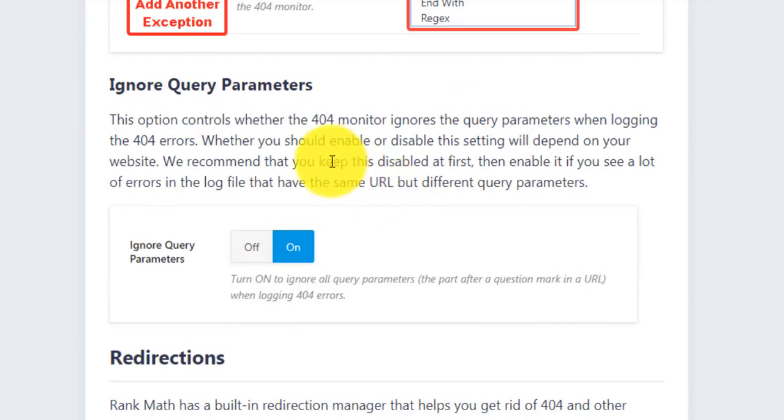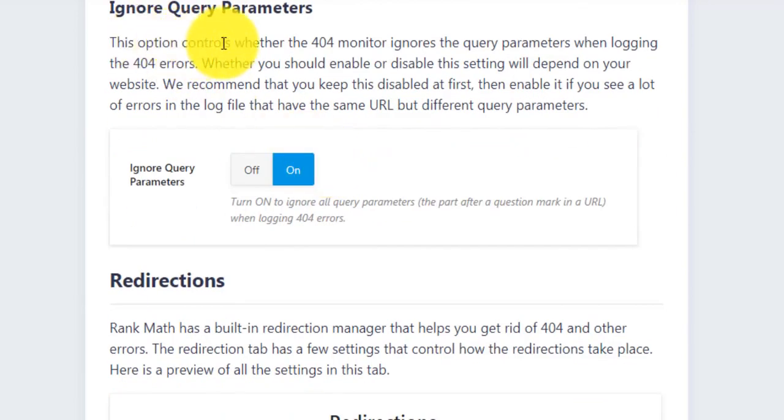Ignore query parameters. This option controls whether the 404 monitor ignores the query parameters when logging the 404 errors. Whether you should enable or disable this setting will depend on your website. We recommend that you keep this disabled at first, then enable it if you see a lot of errors in the log file that have the same URL but different query parameters. Okay.